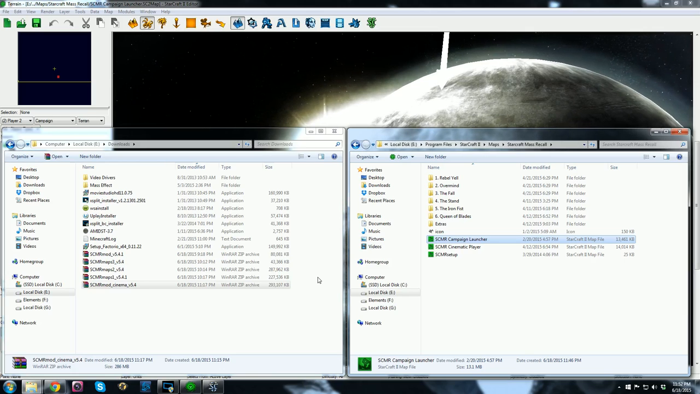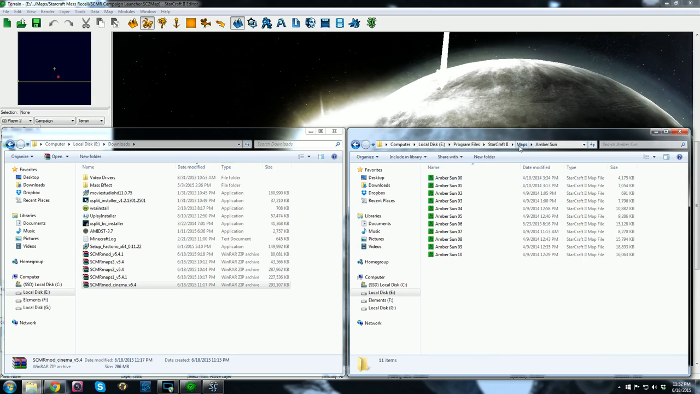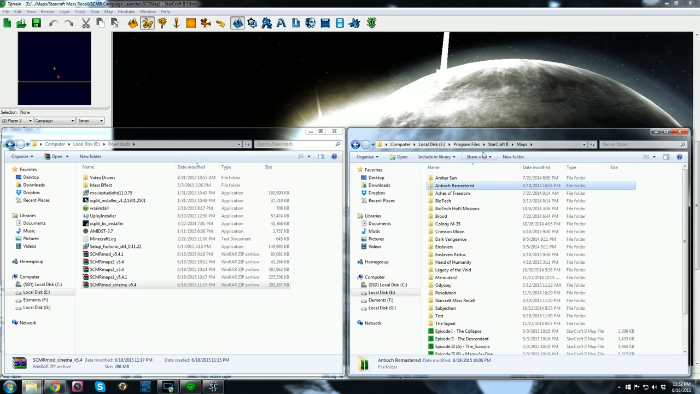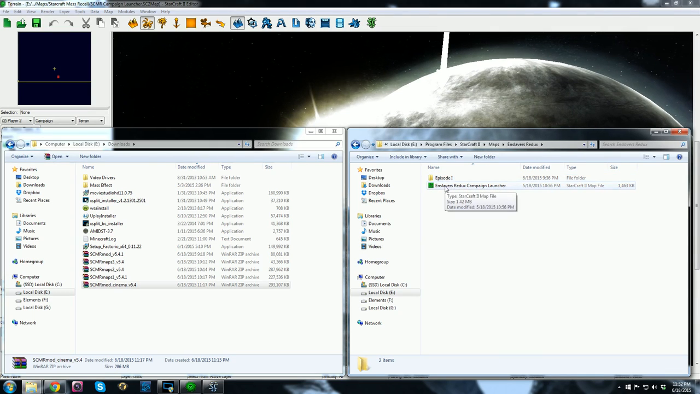Alrighty, so I'm hopeful that this is helpful. What I can do is come back here and just show off, as you can see, some of these other ones. They're all set up kind of the same way, where it's got the maps and the campaign launcher in here. Some of them, what's a good example? Enslaver's Redux. This one has like an episode 1 folder within it with the campaign launcher. That's set up just like Mass Recall, where the episodes are separated in subfolders.